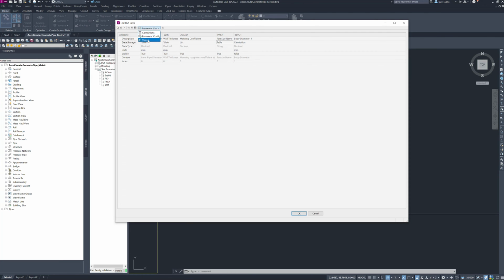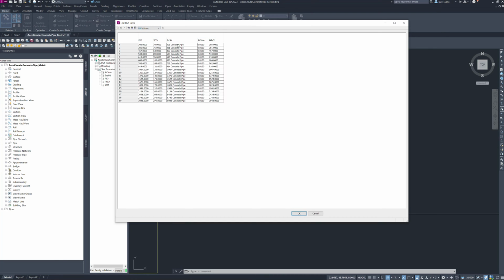Back into my values, and this is where I can come in and I can type in 300 diameter, 350, or sorry, this was 375, 450, 500, 525, and again, make sure you remember the sizes so you can actually come in here and accurately fill this out. So this is one way to do that. However, you'll lose the concrete pipe aspect.